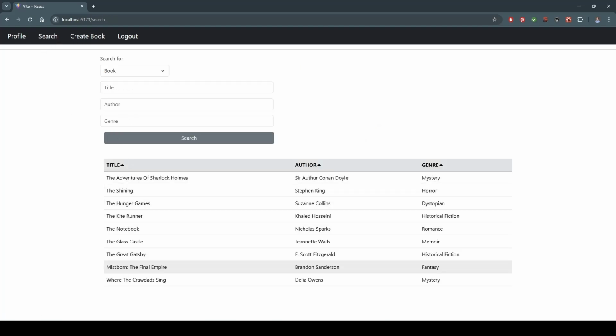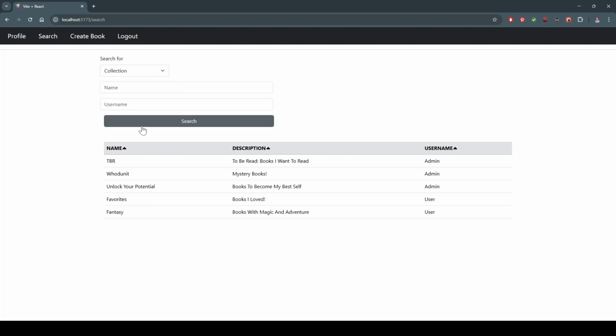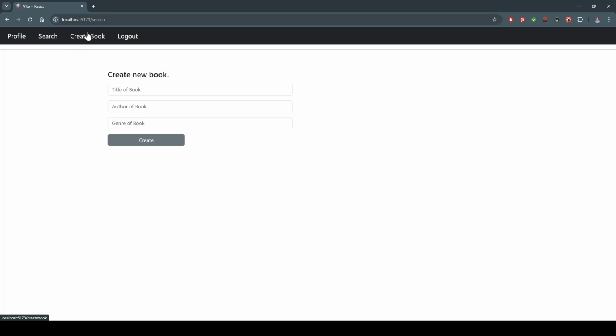And we can select specific books. We can also select collections from this page, both ours and others. We're admin right now, so we can see everyone's, but users can only see public as well as their own. Because I am admin, I have the create book page here.